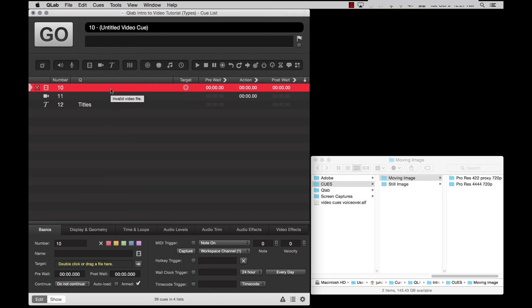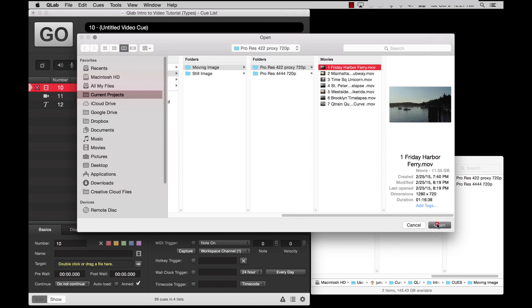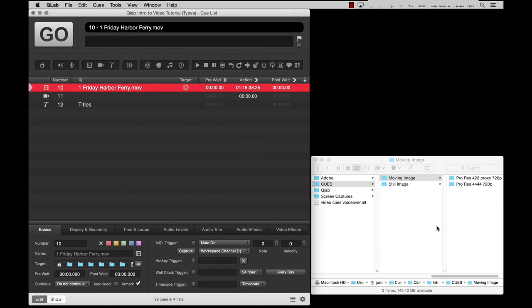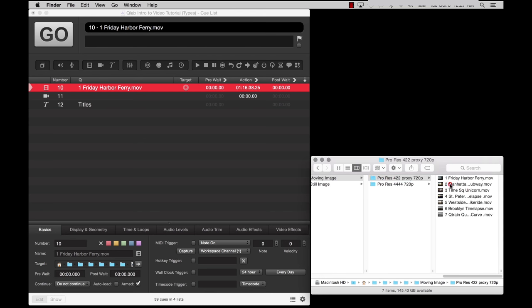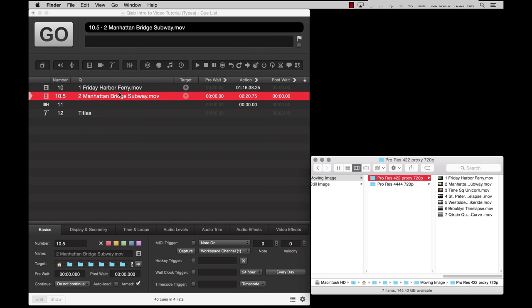As you can see, the video cue has no target, so I click the target arrow icon here to choose a video or photo file in the Finder. I can also simply drag and drop files right from the Finder window into the cue list. I prepared a list with one of each type just for review.